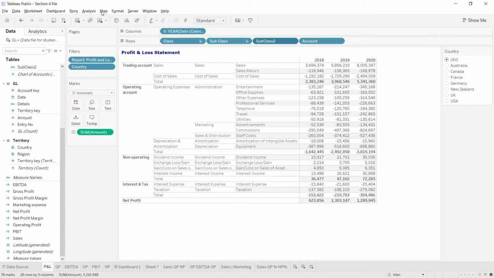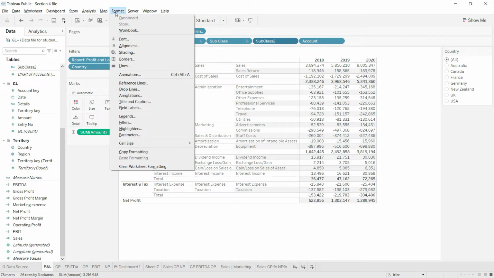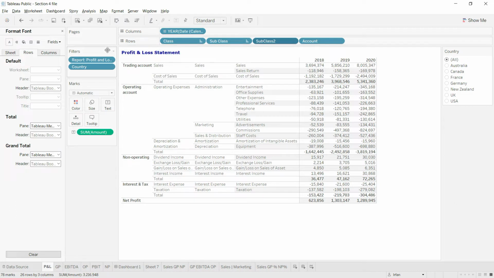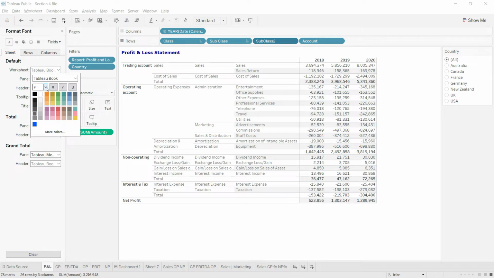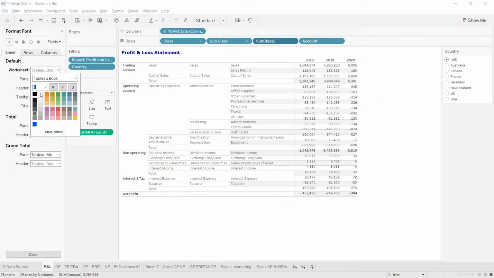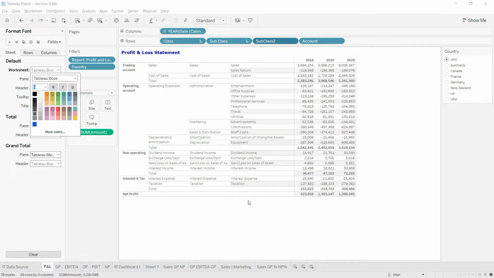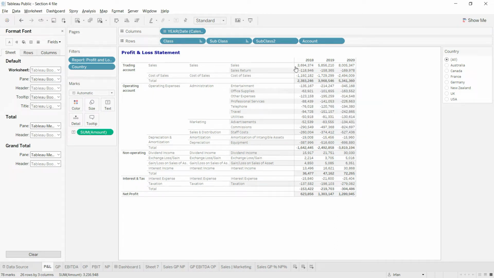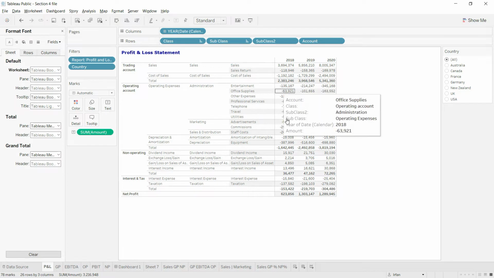And once I'm here, I will click on format, and I will click on font. And in this sheet option here, I will go to this option and I will reduce the font size from 9 to 8. And once you do that, you can see that the font size has been reduced. And after that, I can reduce this column size as well. I don't need that big column, so just hover over there and then gently reduce the size. And you can see that I now have a more compact form of profit and loss statement.